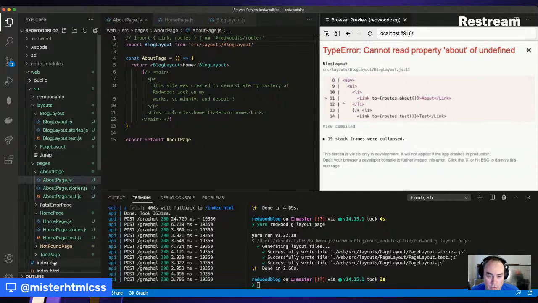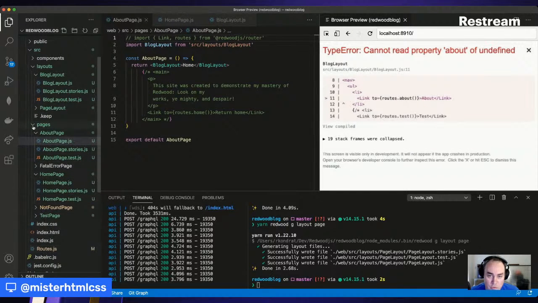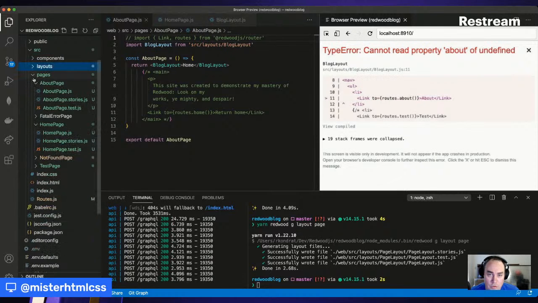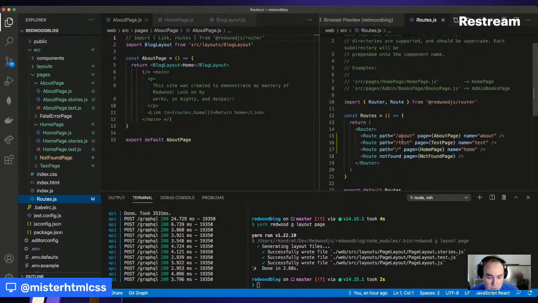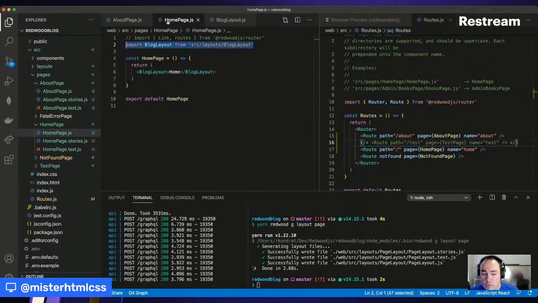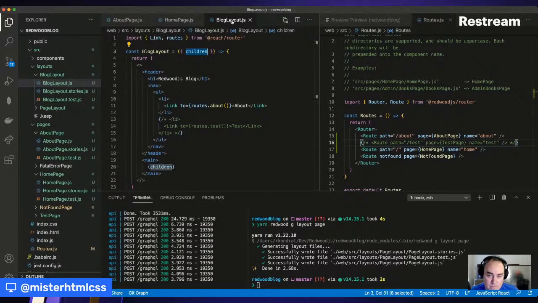Let's go back to routes, because remember I was goofing around with my routes. Where is my routes? Right, routes. About and test. Let's just get rid of that one. So I got home. Home and about. That's what we're working on. Links and routes. Ooh, what happened here? That's not what we want.